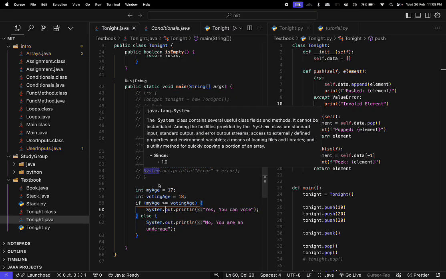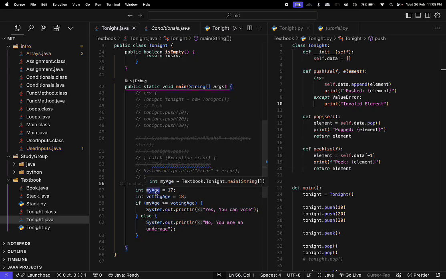So we used it in that class that day. I said my age is 17, voting age is 18. So if my age is greater than or equal to voting age, then print out yes, you can vote. Else, if that condition is not met, then print out no, you are underage. So I think that is pretty straightforward with control structure. If you check the book, that is what we actually have there.